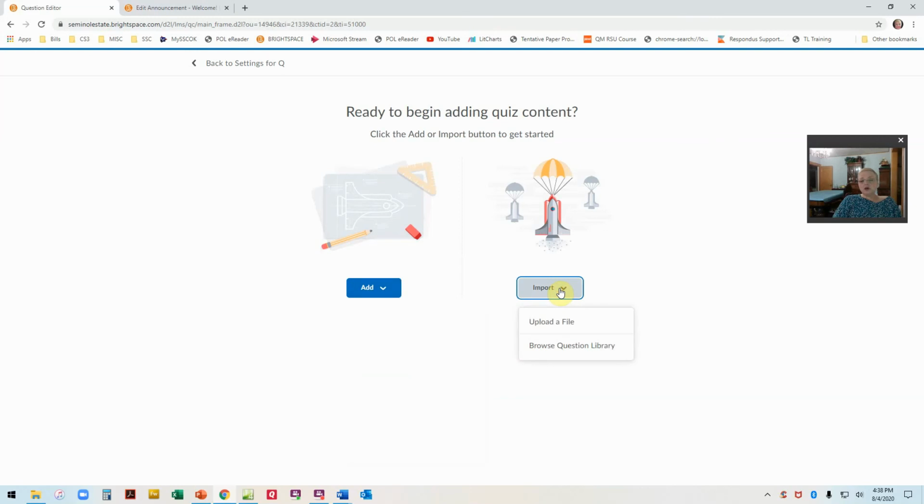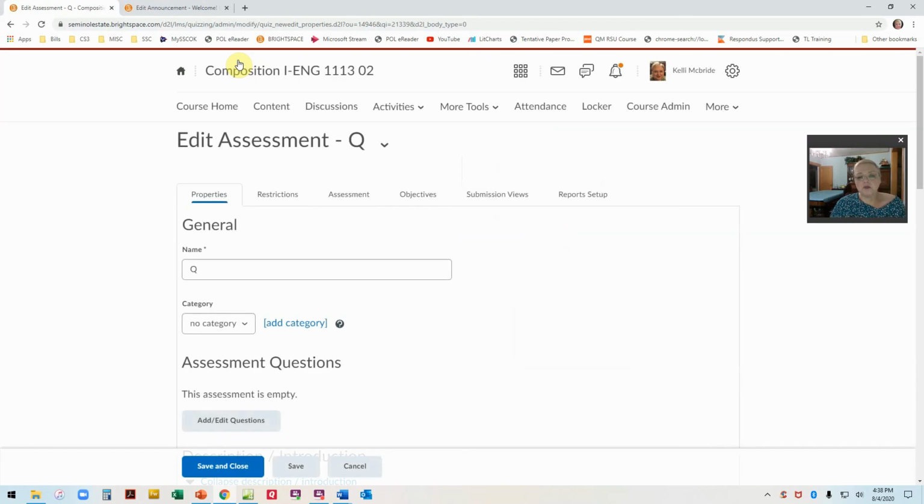You can also import a quiz if you've got a zip file or if you've got a question library that you've set up. That's, again, a more advanced thing. So, I'm not going to address that here, but there are ways that you can put those in as well.